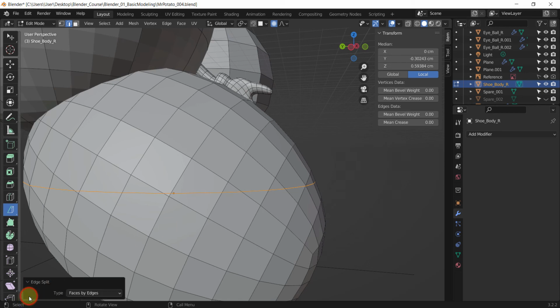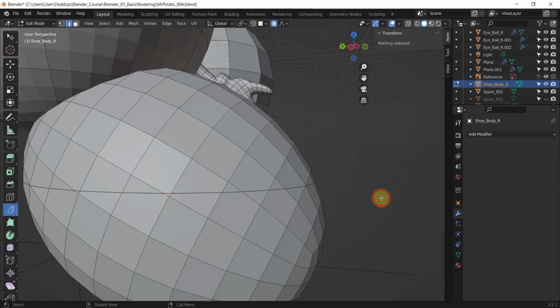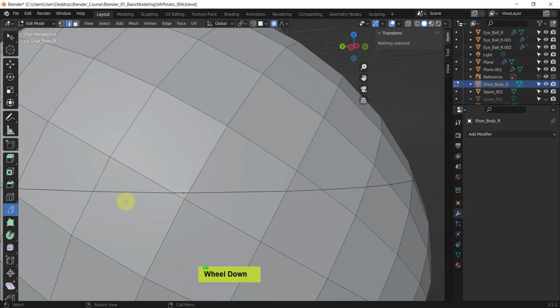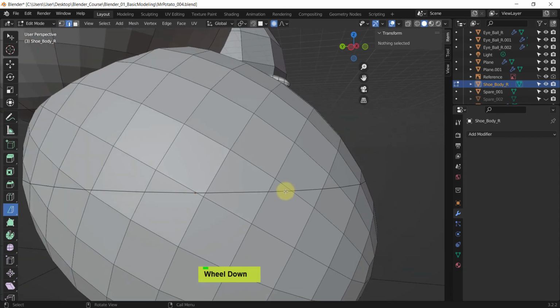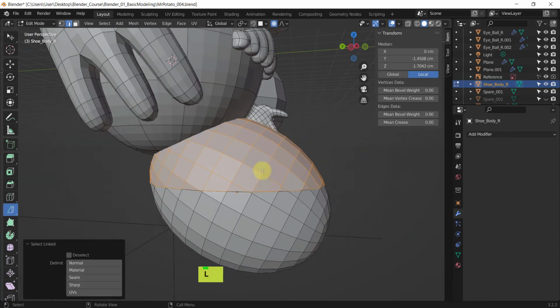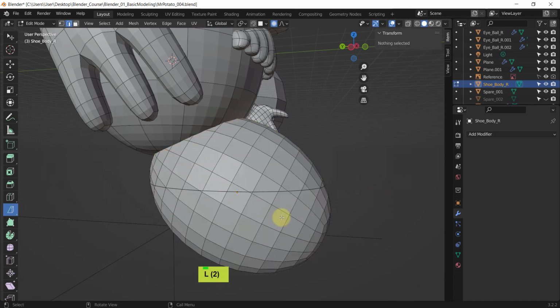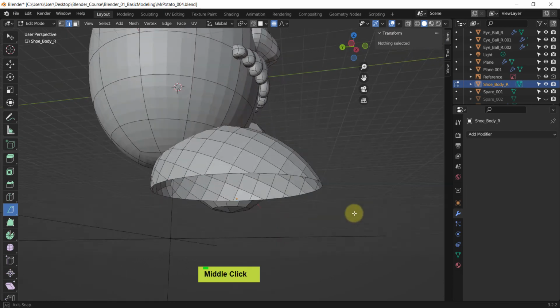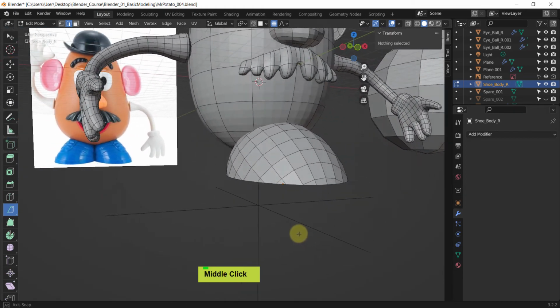Okay, so we have options, faces by edges. So that's what we do. Clicking the left mouse button, and now we have these edges looking a little bit thickened. If I press L, this is the top half. If I press L over here, this is the bottom half. So I can select that, and X, faces, and delete. Alright, so that's where we are.